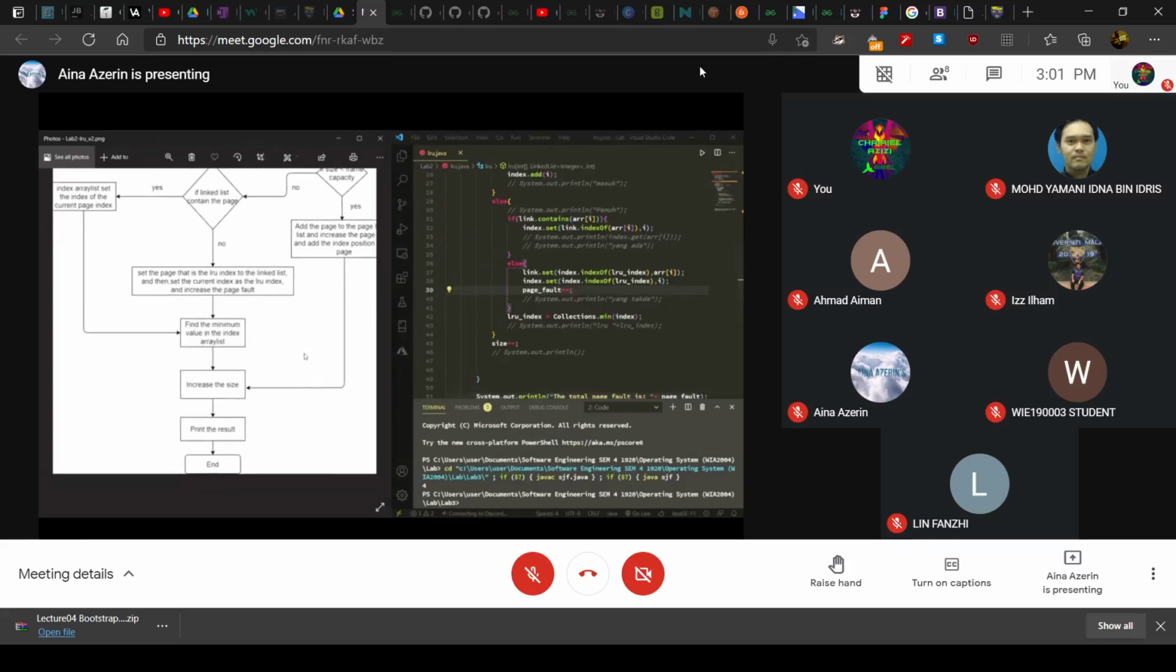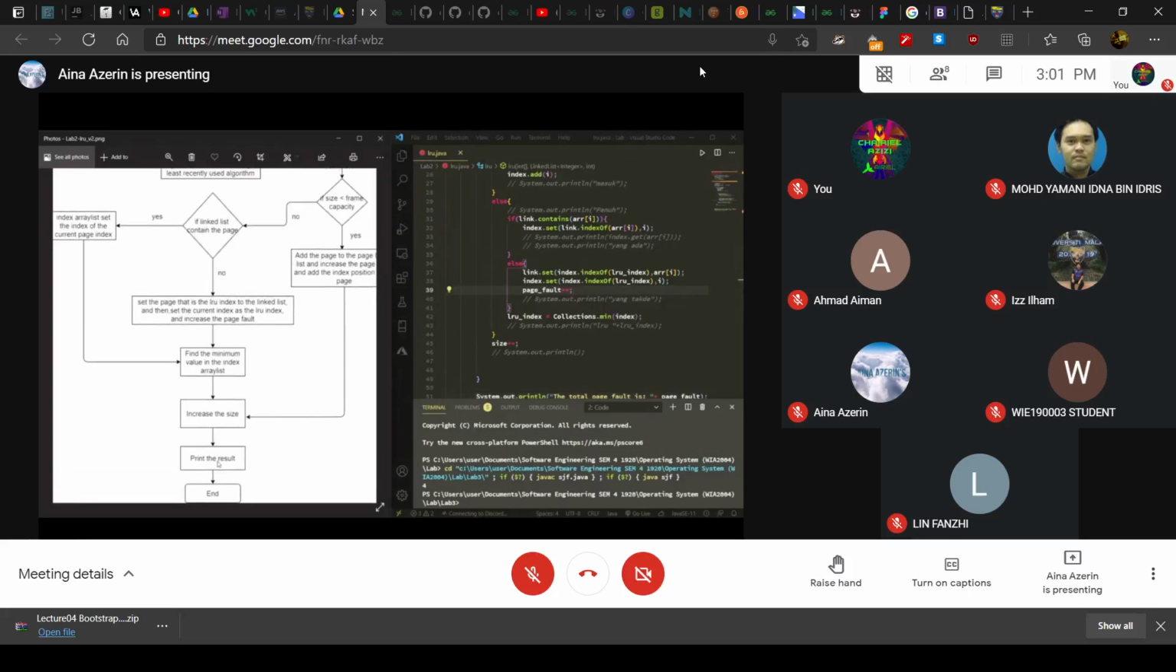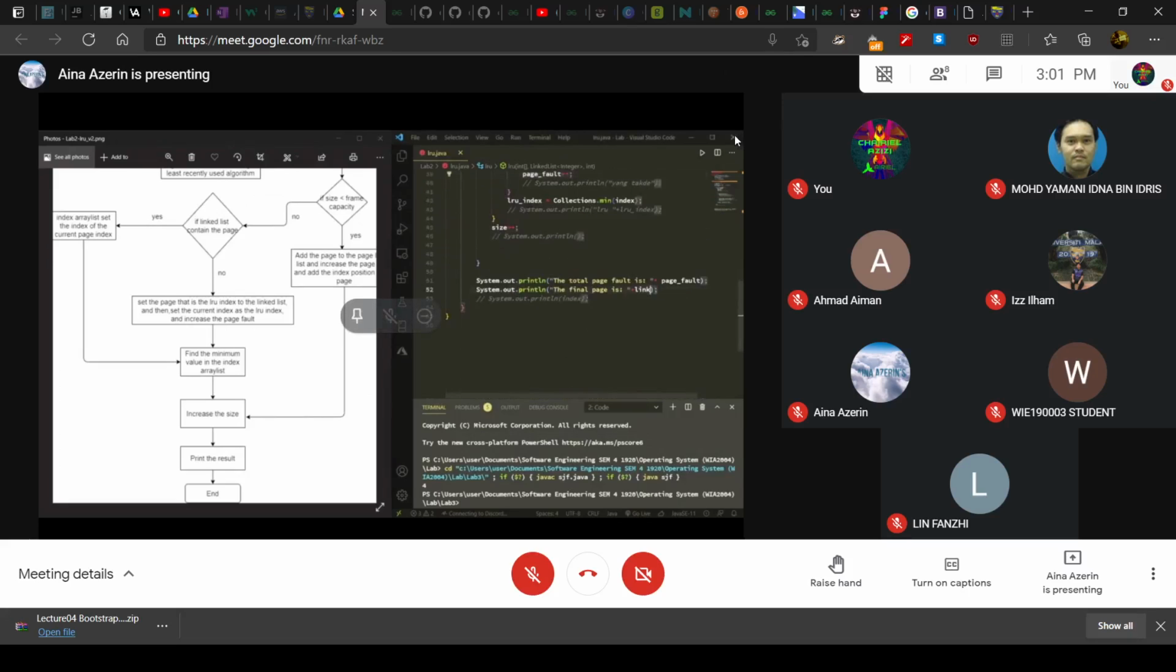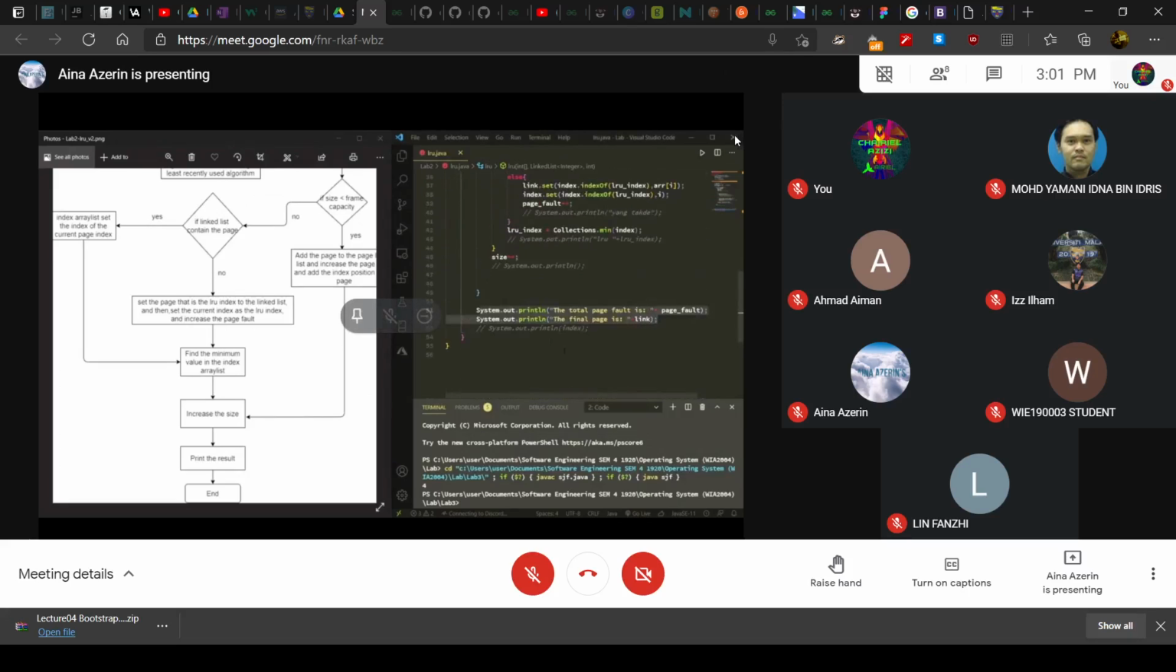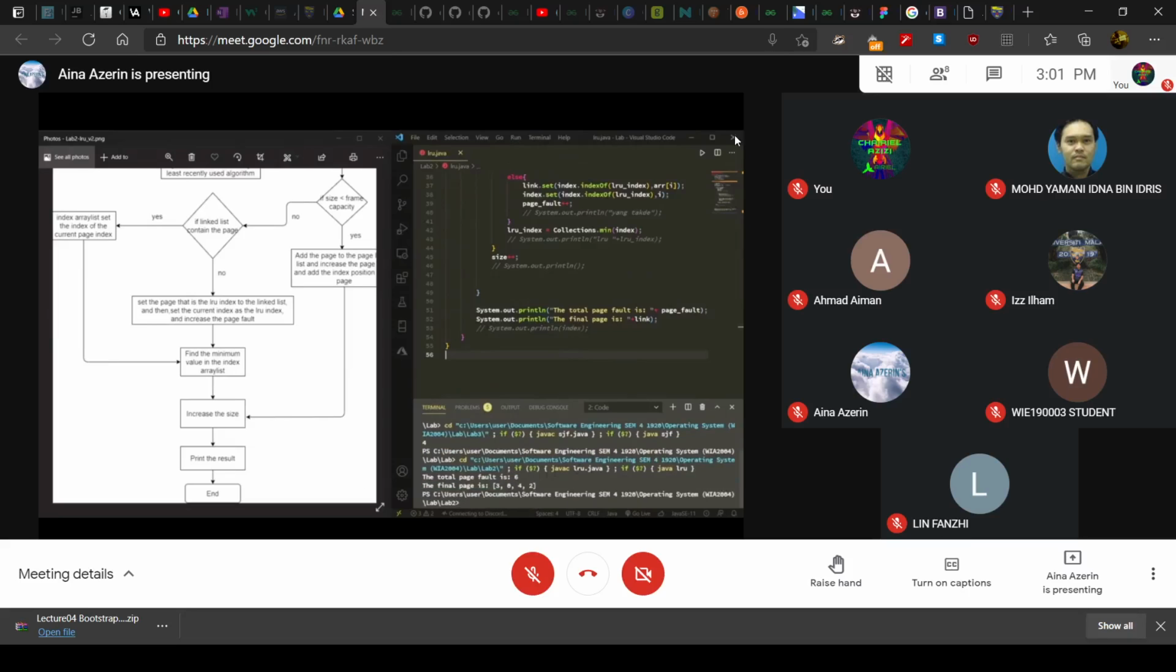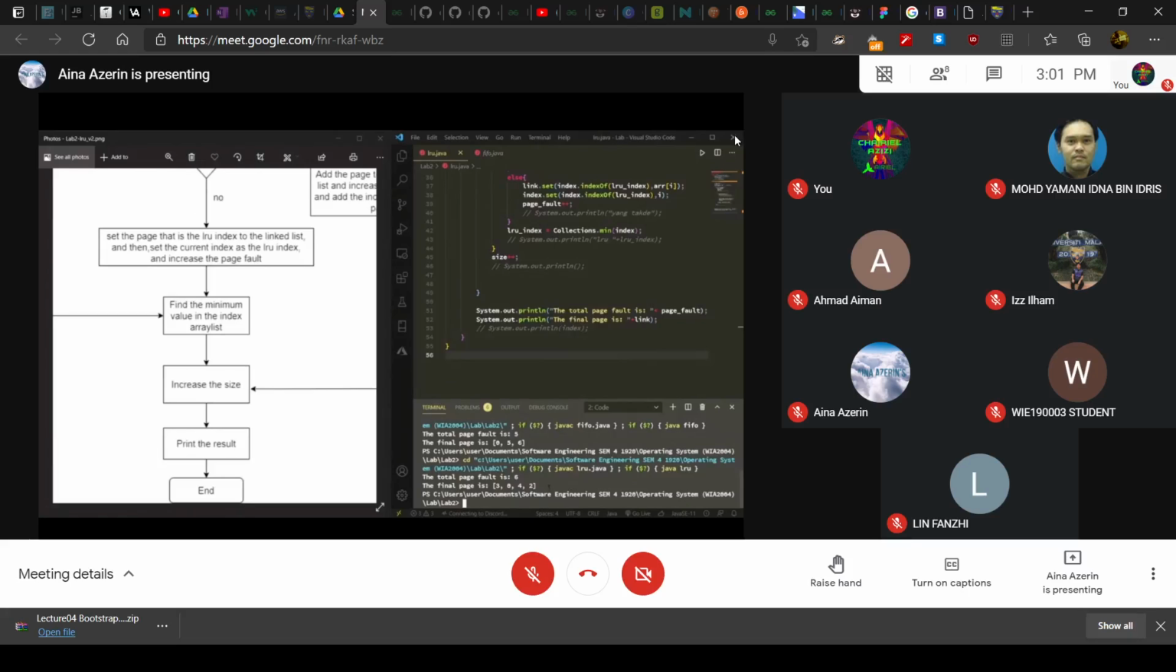And now back to here, we will print the result and end. So here is our result. I will run this code now. Okay, so the total page fault is 6. So the final page is 3042 here. And I think that's all, and thank you.